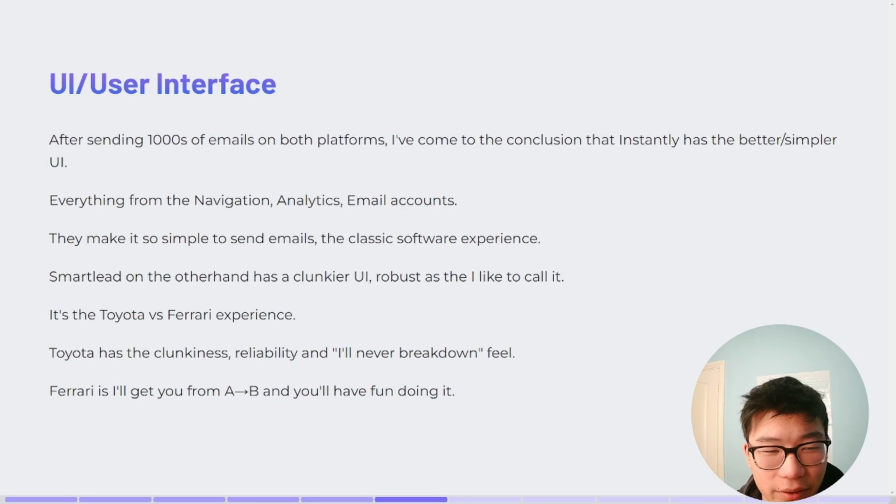After sending thousands of emails on both platforms, I've come to the conclusion that Instantly has the better, simpler UI. They just make everything so slick. I'm not sure how to describe it. Everything from navigation, analytics, email accounts, everything. They make it so simple to send emails. It's the classic software experience.